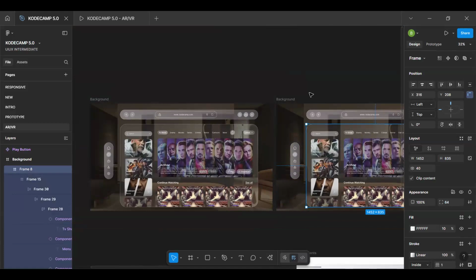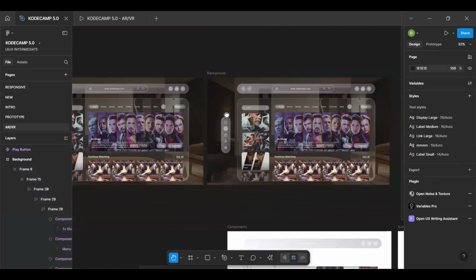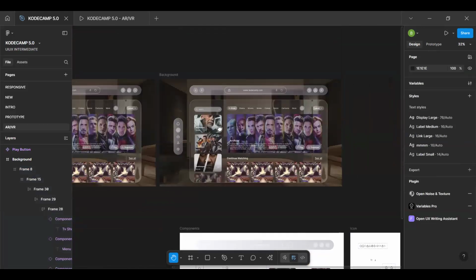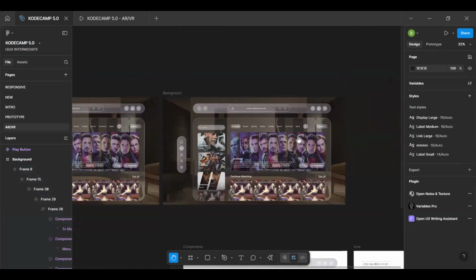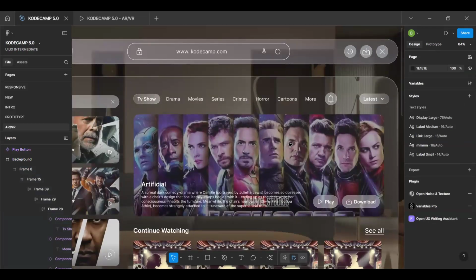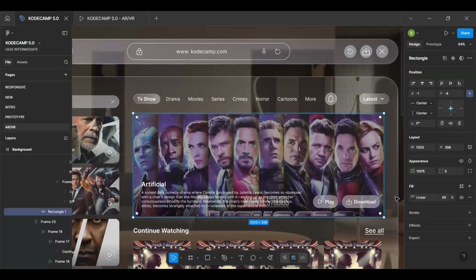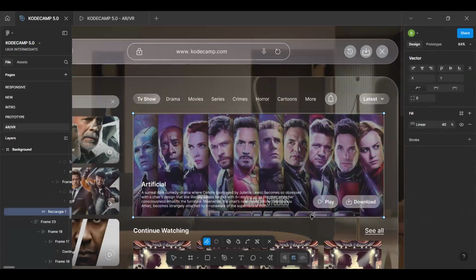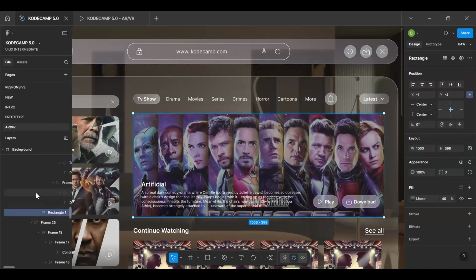Just to show you how this works. Let me see what's the best way I can do this. So let me change this. I think there is another way I would have done this, but let's just work with this.